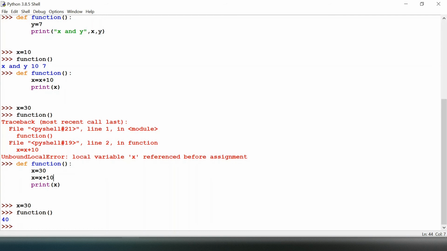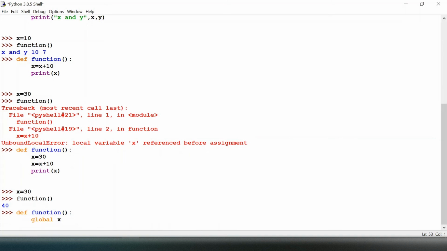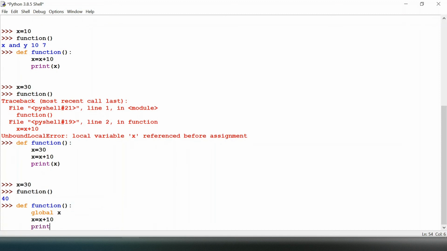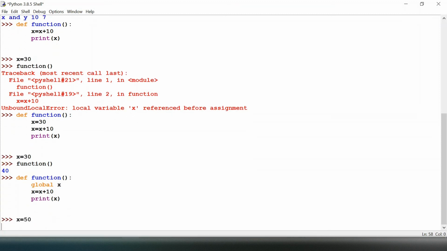There is a way to do that with a global x. You have to use the global keyword. So how do we do that? We'll say define function, and then we'll say global x. Then we will say x is equal to x plus 10. Print x. Now here I'll say x is equal to 50, and then I will call the function.